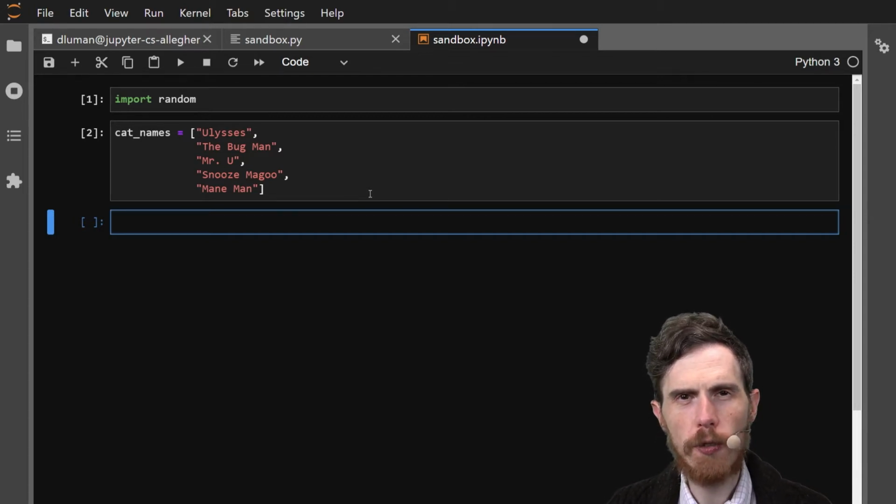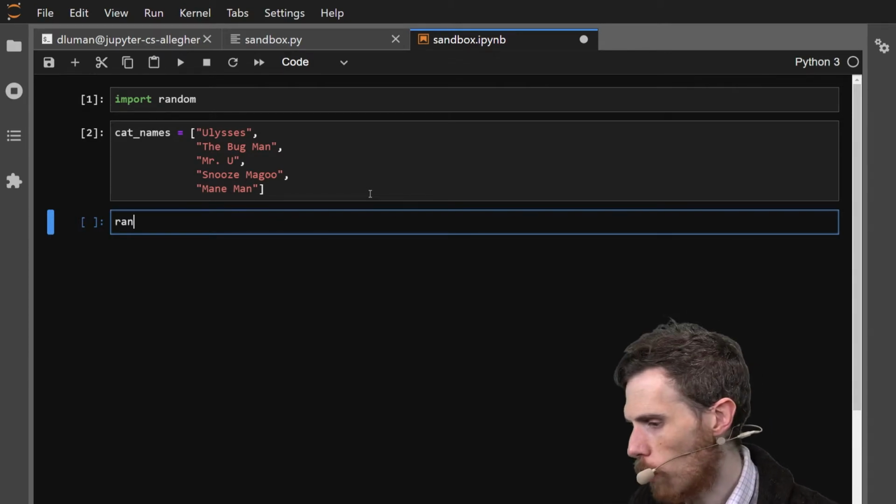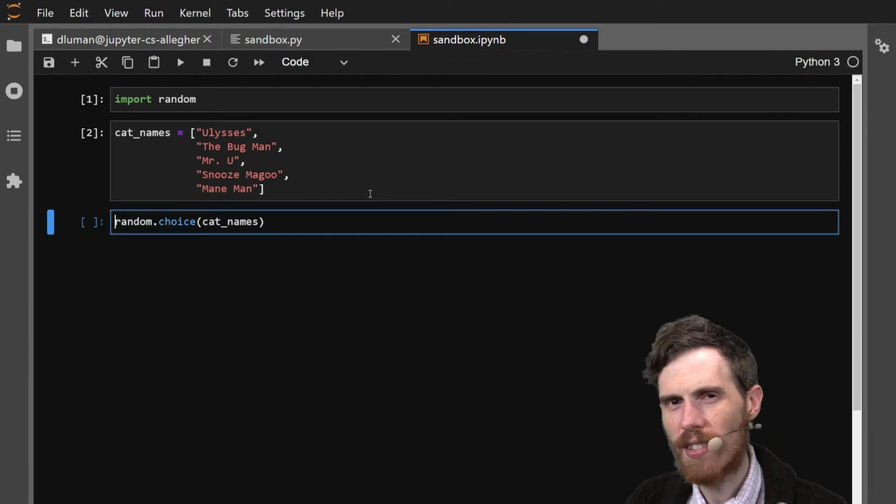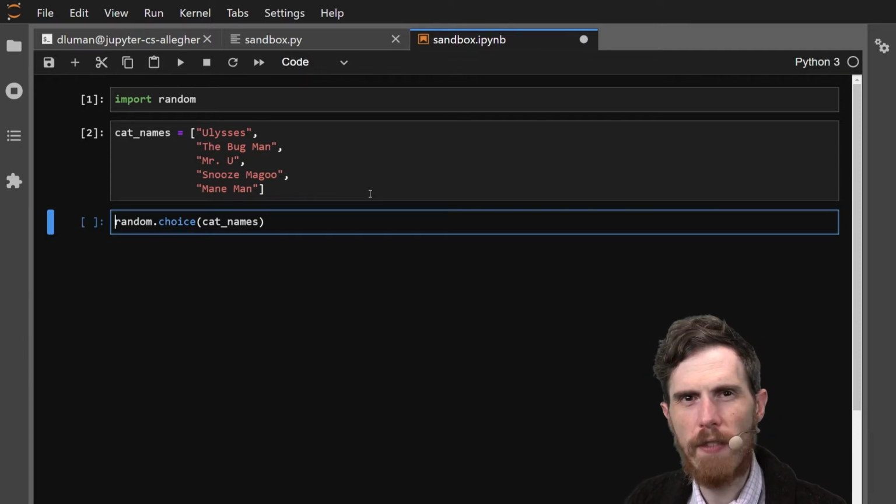Now, in order to choose from this list, we're going to use a method called choice, which takes one parameter, and that parameter is the data structure, in this case a list, to choose from. So I'm able to say something like random.choice, cat names, and I should get myself a random cat name. Now, this is a productive method, but also notice it's not really modifying anything. It's going and fetching a random value from the list.